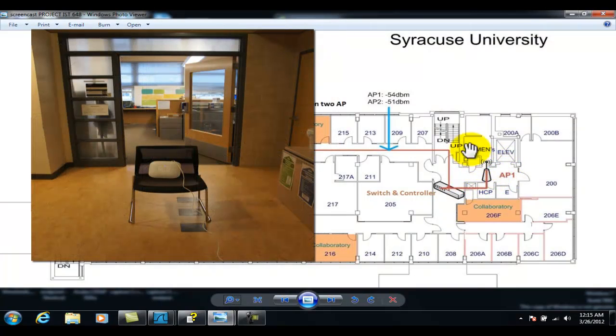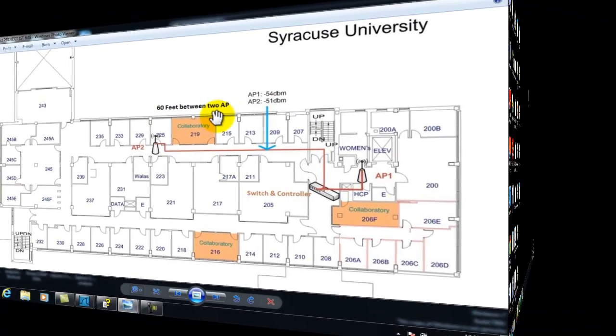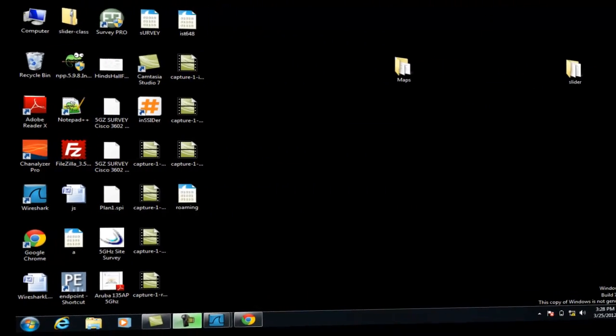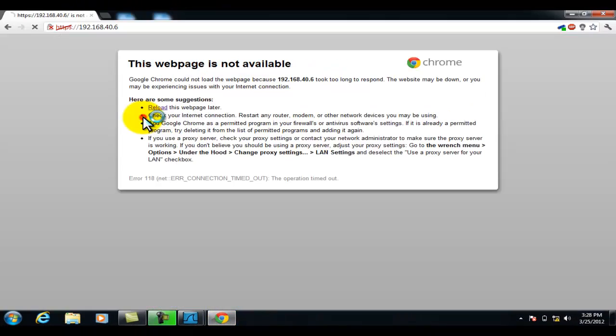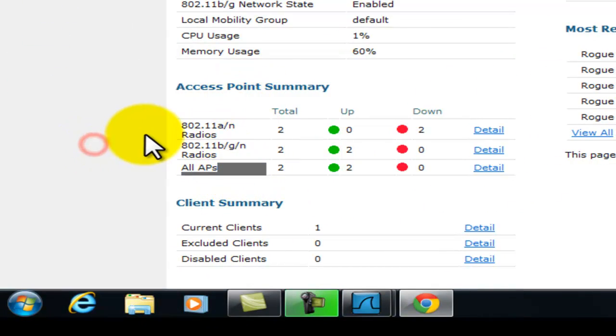At this point, the signal strengths from both access points are nearly the same. The distance between the 2 APs is 60 feet. In the console of the controller via web browser, you can also see the access point summary over here. We are using 2 access points, both are up and running.